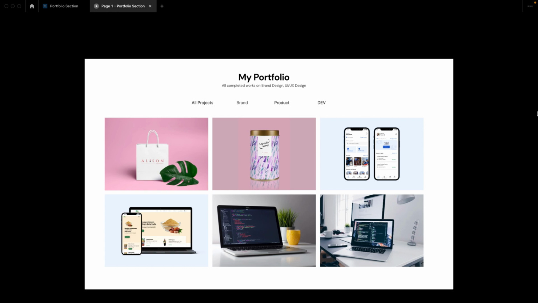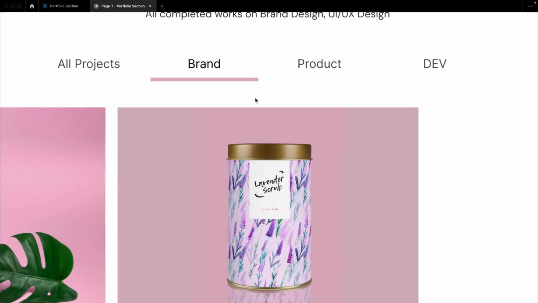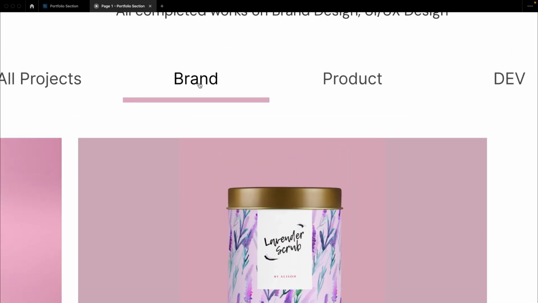So here we have our prototype opened. Now, as soon as I click on this brand button, we can see our images, we can see the active state. And if I zoom in a little bit more, you can see that the brand text is a little bit darker than other text.